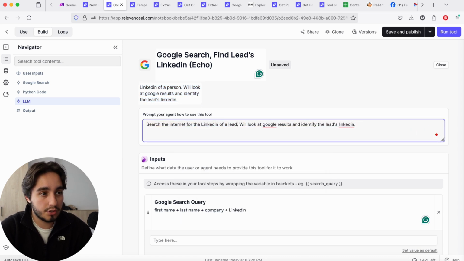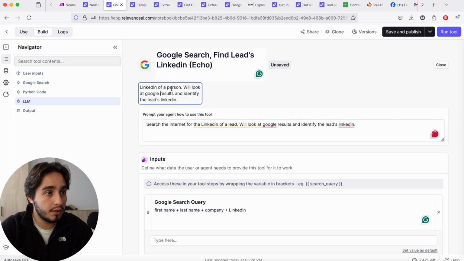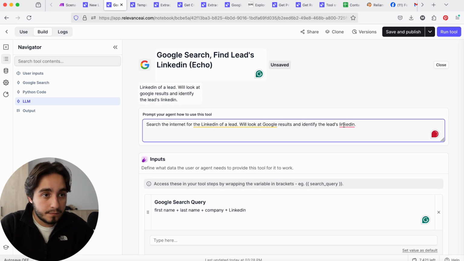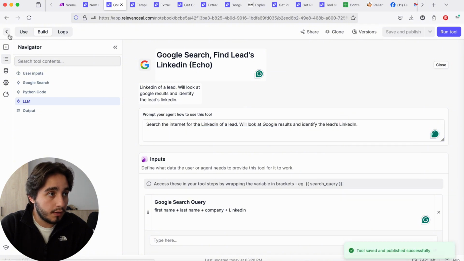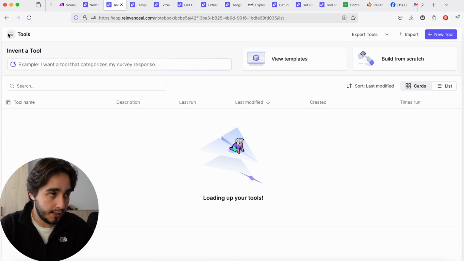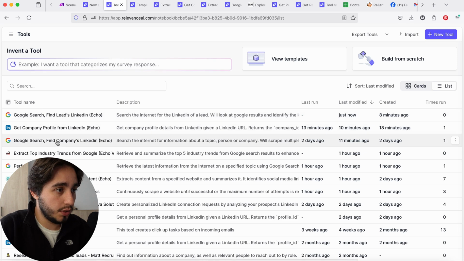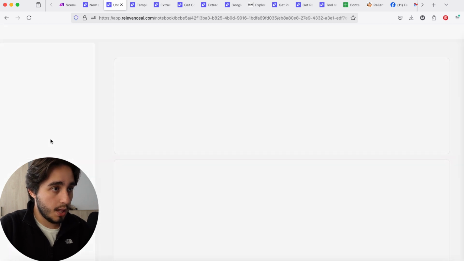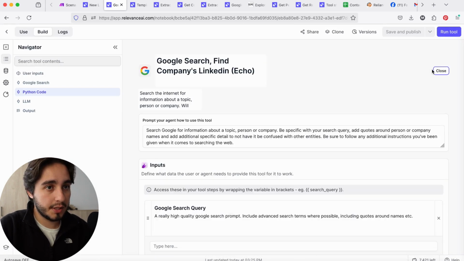I'm just going to change the wording here for a lead. We'll look at Google results to identify leads' LinkedIn. Okay, we're going to have to do this to the other tools as well. Let me just save this, and I think we actually just need to do this for the company's LinkedIn, especially because here it will be different.